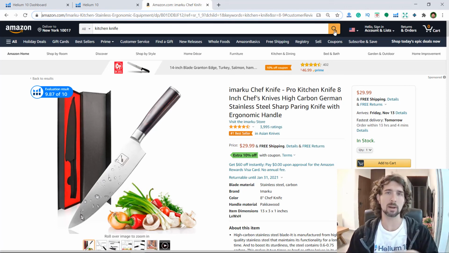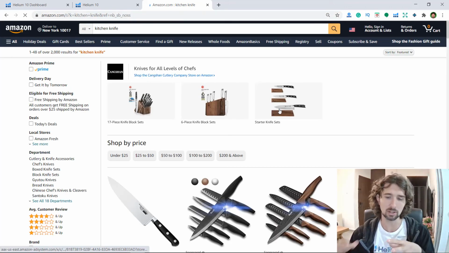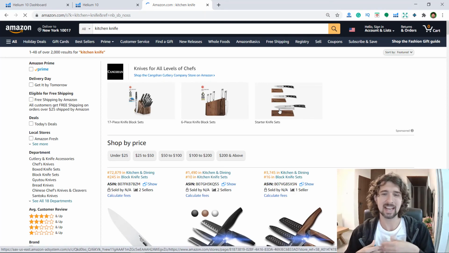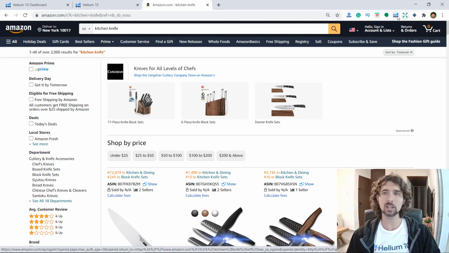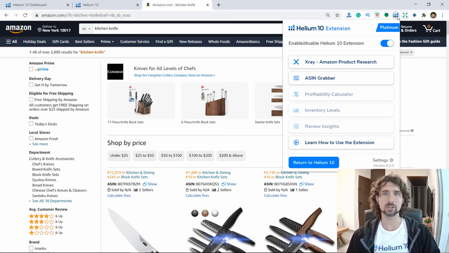We're going to start from a page of products and get inside a product page then, because inside a product page, the extension works even further. So what's the extension here? This is called the Helium 10 Chrome extension or Helium 10 extension. And there are a few things to that. So there's the Xray, ASIN Grabber, Profitability Calculator, inventory levels, review insights, and learn how to use it.